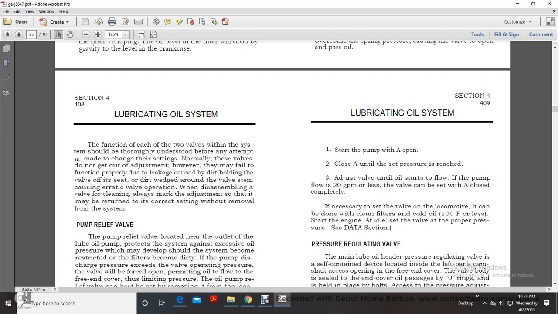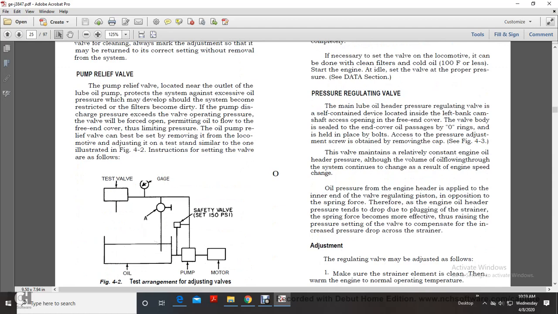If the pump flows at 20 gallons per minute or less, the valve can be set with A closed completely. If necessary, the valve can be set on the locomotive. Use clean filters and cold oil at 100 degrees Fahrenheit. Start the engine. At idle, set the valve to the proper pressure. Pressure regulating valve.